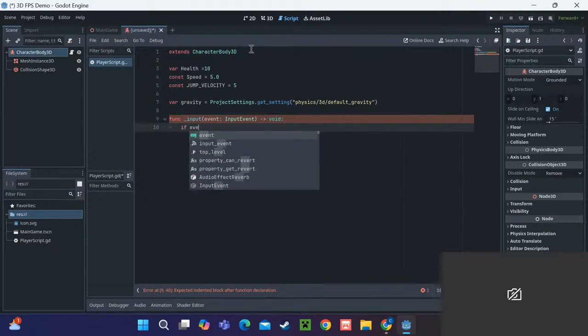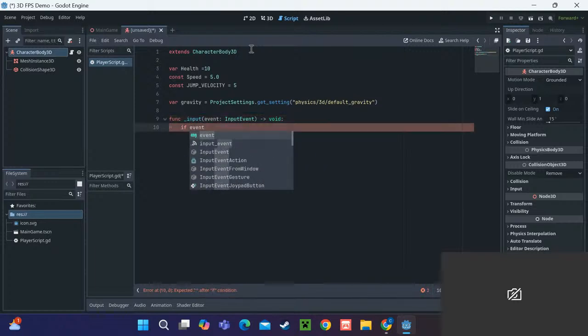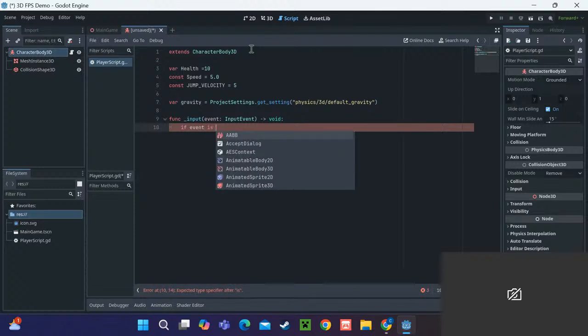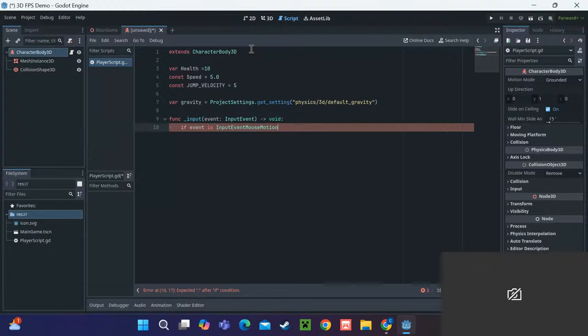So first thing we're going to do is check that event variable, which is whatever event we're getting, and see if that is our mouse. Particularly, we're going to see if it's the mouse moving. So InputEventMouseMotion. You see there are a few options like InputEventMouseButton, or InputEventMouseMotion. So we use motion, but you can use those other ones for different events as well. It's just good to keep in mind there are all those to use for different purposes.